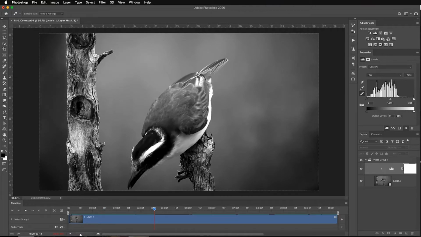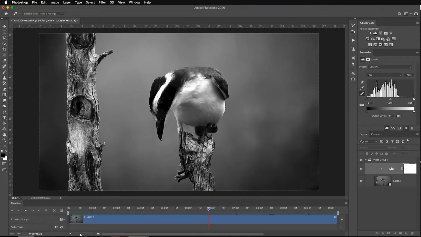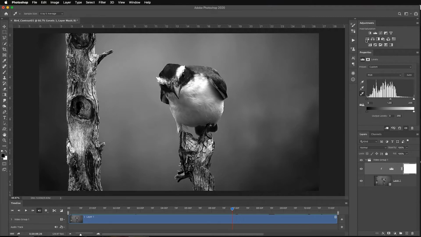Now I want to add a sepia tint, or a color grade. I'll pause the video and I'll just go up and add a hue and saturation adjustment layer. There's a lot of ways to do this. I'm just going to show this one specific technique.